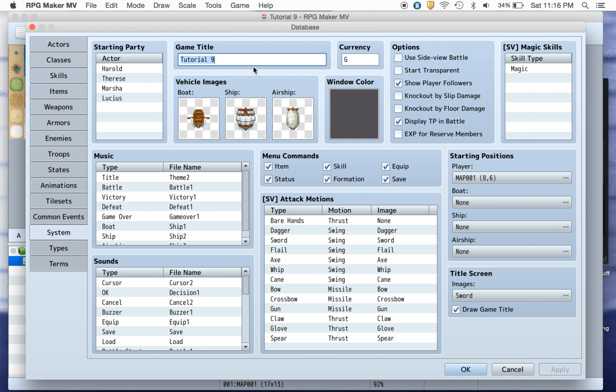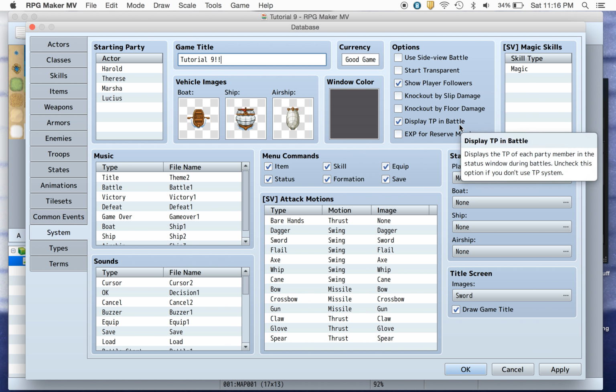First off, you have your starting party. Right now there's only 4 characters, so there's only 4 character options. But you can change around what these are if you make more actors. You can also change the title of your game, and there is options for different kinds of vehicles, boats, and ships and airships, which you can change around. You have a currency, which in this case is just G. I guess that stands for gold or something. Good game money, huh? There you go. You got a few different options over there, depending on what you want to do. Different kinds of magic systems, etc.